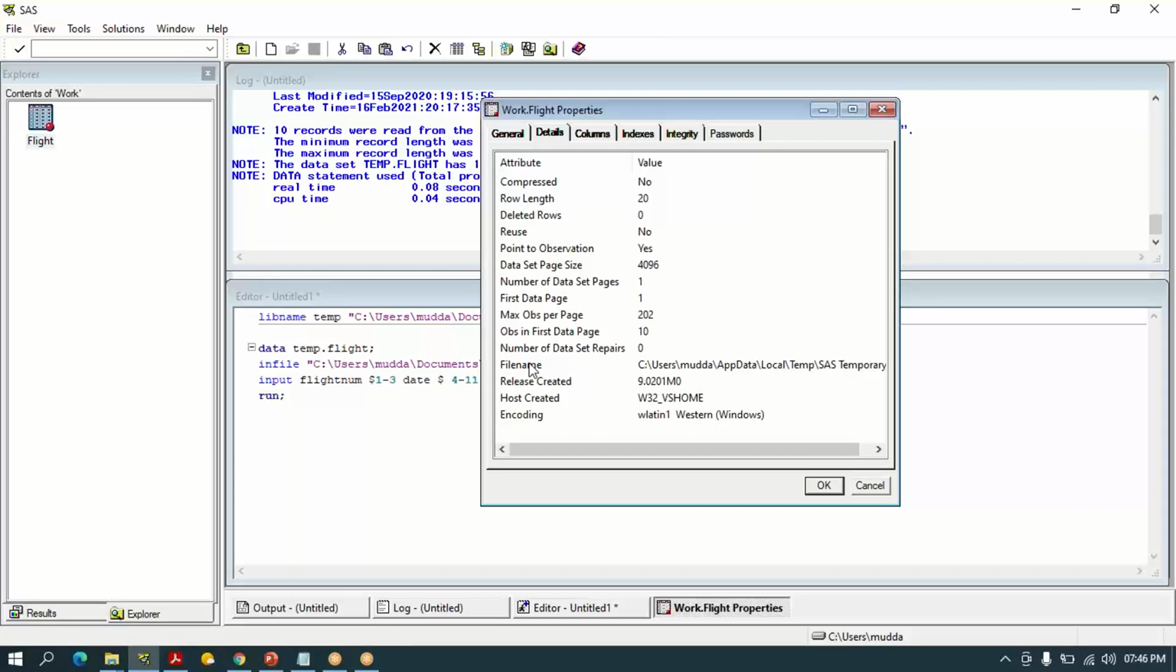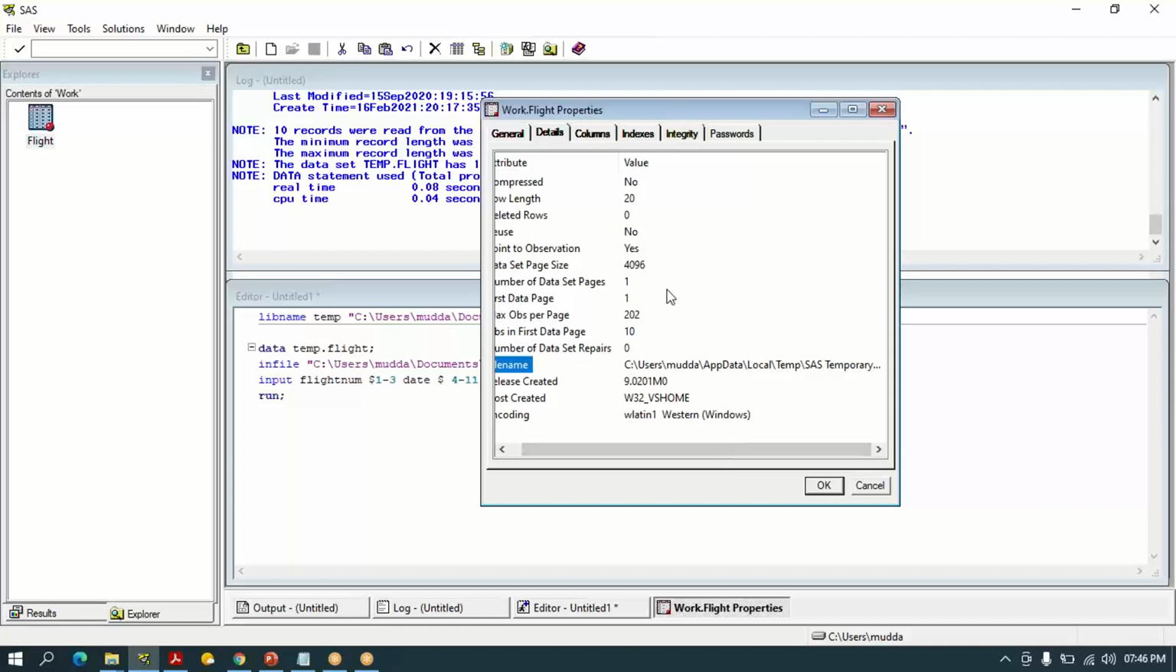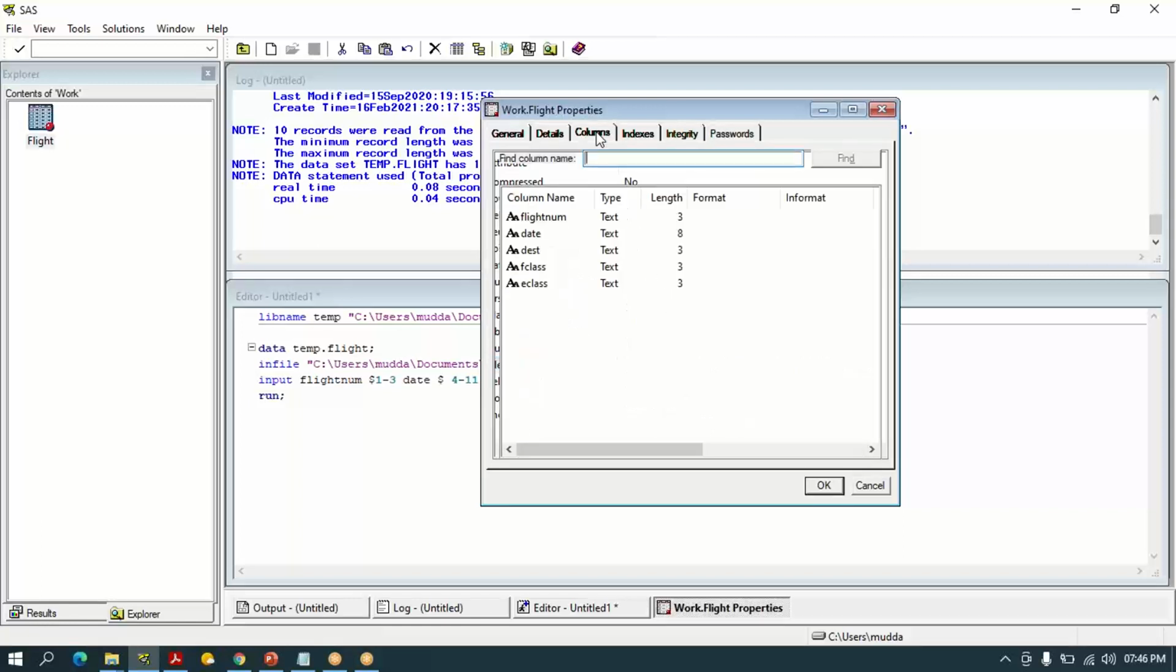Out of all these things, you need to check mainly the location where exactly the data set has been saved. The next one is columns. In the columns, each and every column, how it's defined and how it's stored at the table level. This particular column is defined as text. Its maximum length is 3 characters only. If you try to read data of more than 3 characters, it will not do that. It will take only 3 characters of the data for this particular file. So the length that you specify is a maximum length.